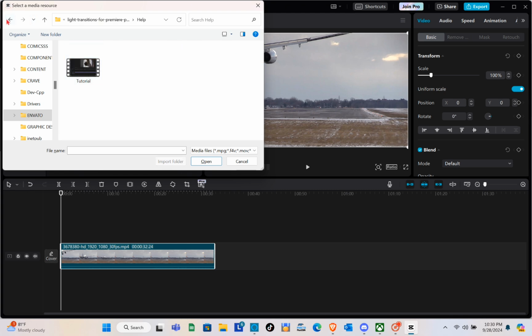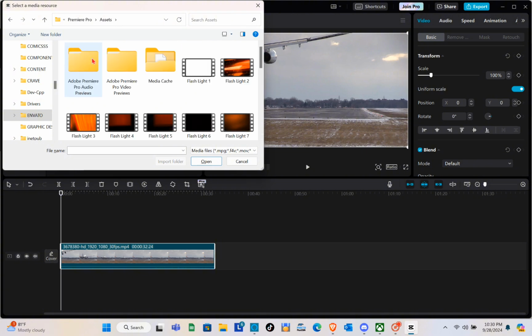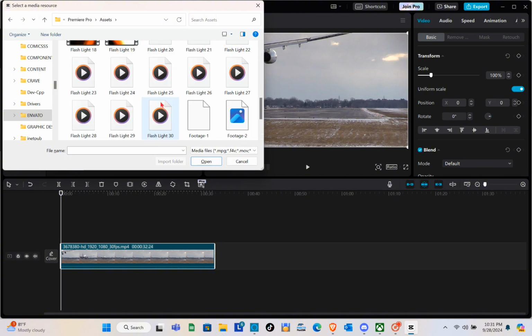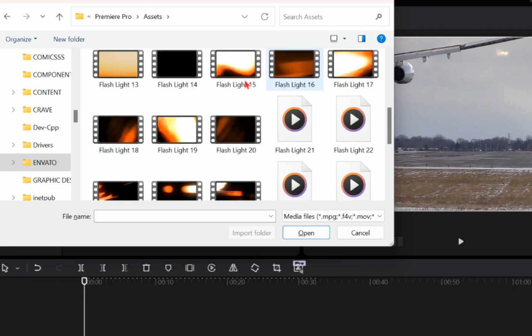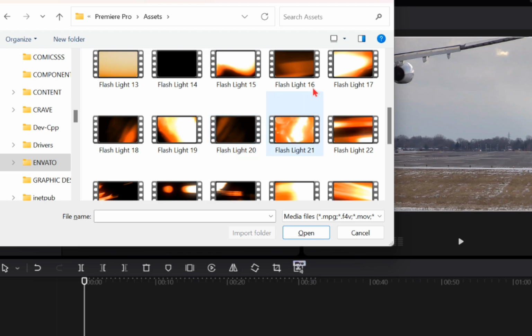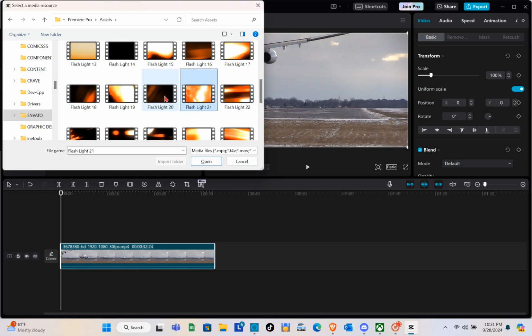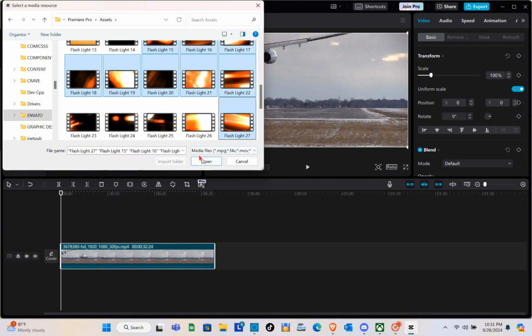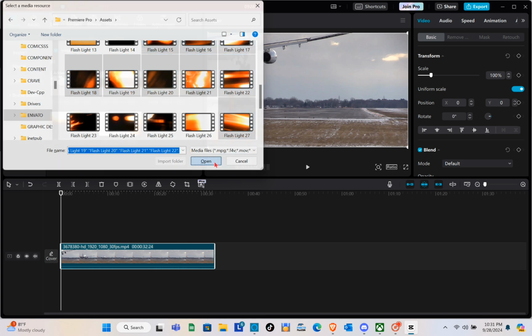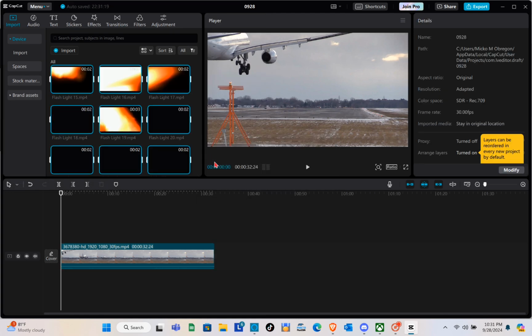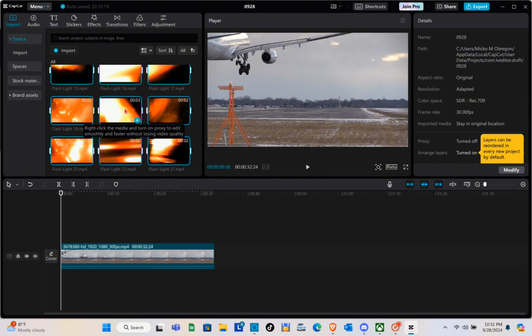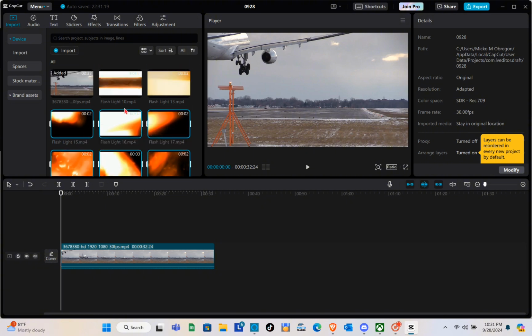Just make sure to go to this folder right here. Go to the Premiere Pro and go to the assets, and then right here you just have to select all of the elements that you want to use. Just click on the elements that you're going to use, and then click on open. Then you'll have to select the elements that you want to use.